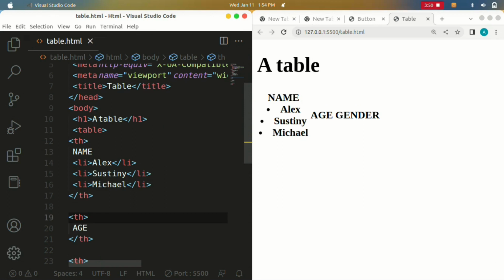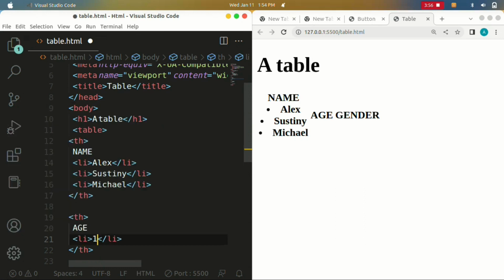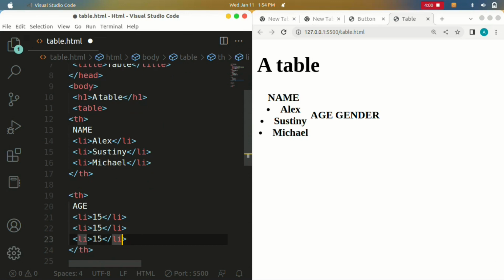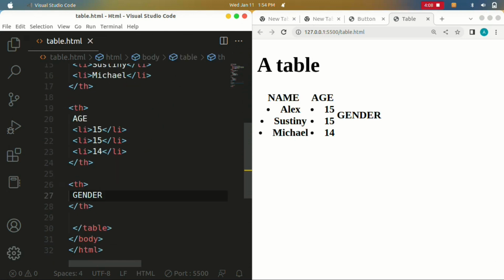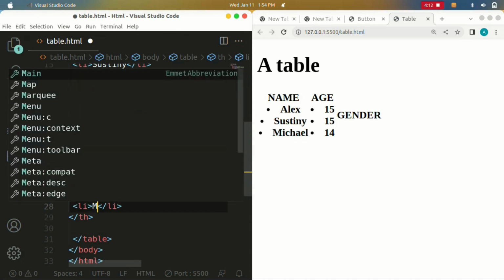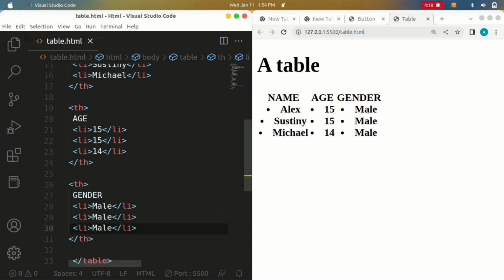So as you can see, it has been a little shaky right there. Let's go straight to the age. That's 15 and 15. And this is 14. So as you can see, this is also now normal. Now let's go straight into our last one. This is the gender. Let's add some values inside them. And let's say male, as they are all male names. So let's paste it 3 times.